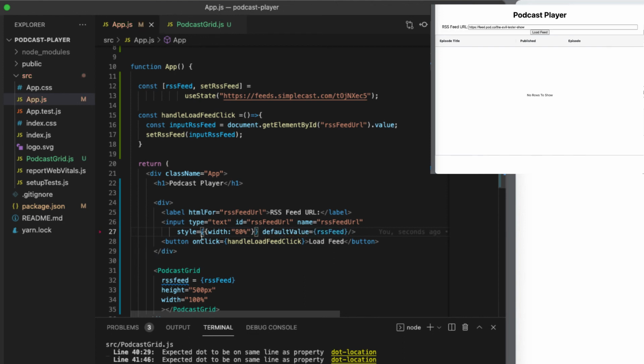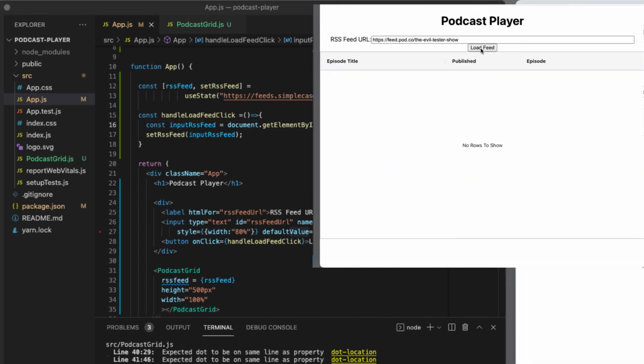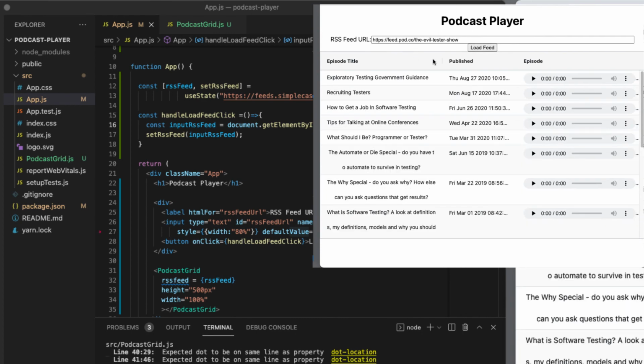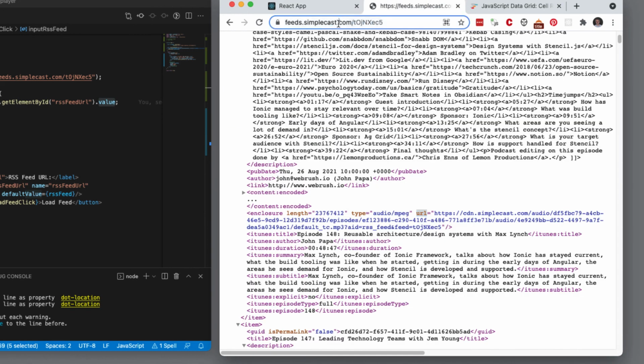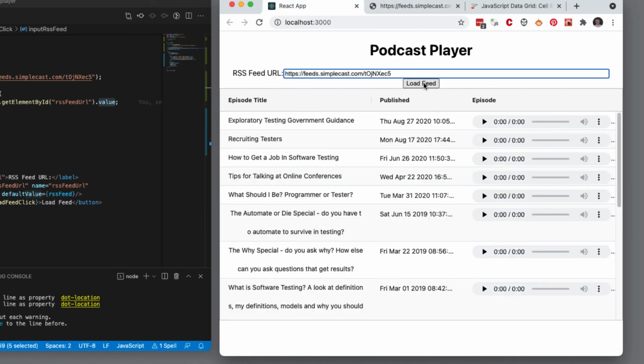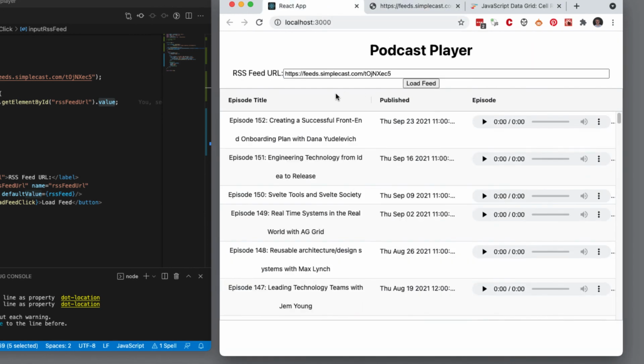There we go. So now I have styled the input field to be 80%, and I'm using the value. So now when I click the load feed button, it should work. So there it goes. So now I've got the Evil Tester Show URL in there, and let me switch back to the WebRush podcast, and there we go. So now I can load any feed in there.